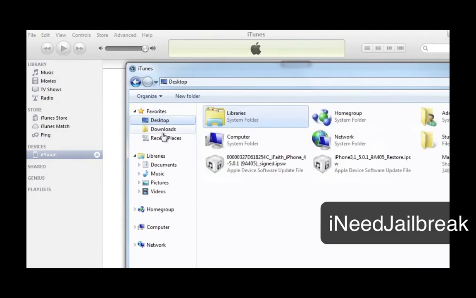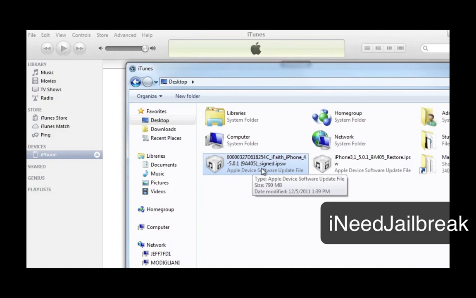And there it is. Okay, that's the stock firmware. This is the custom. You want the custom iFaith firmware. So select that one. And once you select it, it'll extract that firmware, and then you can downgrade if you're already upgraded to a future firmware.